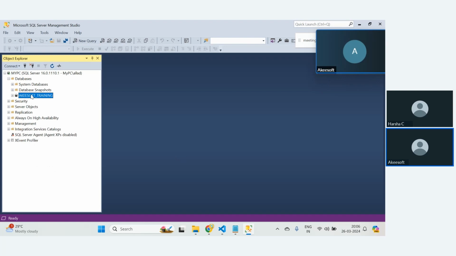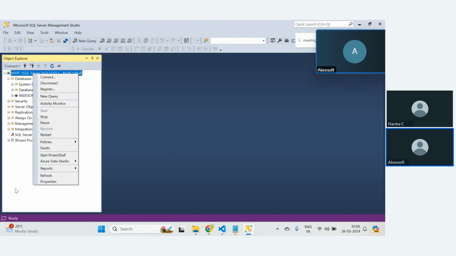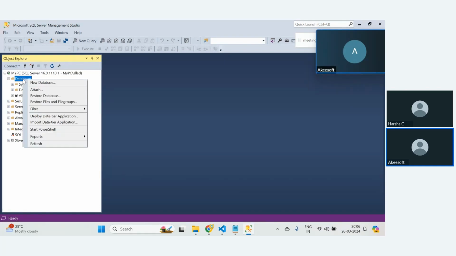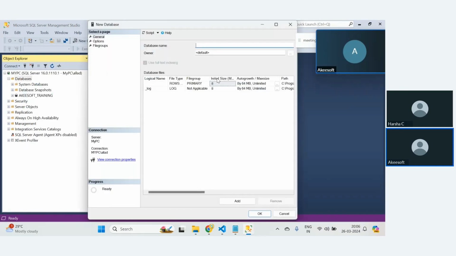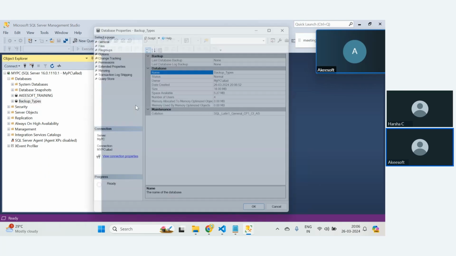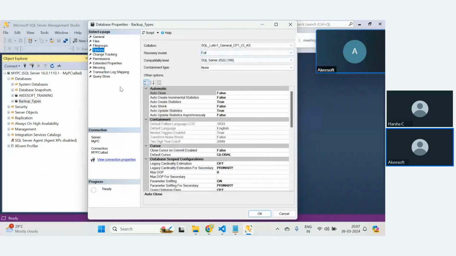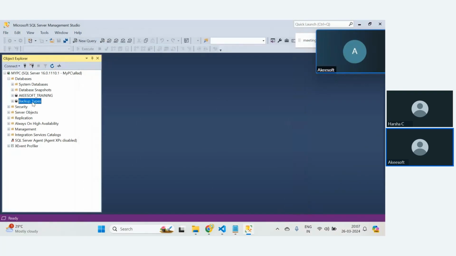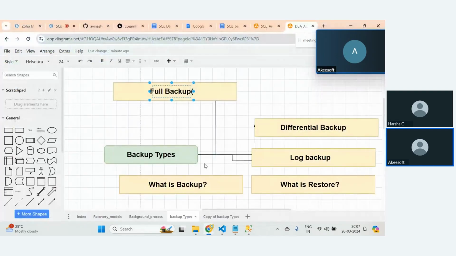First we'll create a new database, and we are giving it the name backup types. In the properties of this, by default in the model database, the recovery is full. So we will be in the full recovery model. We can take a full backup.